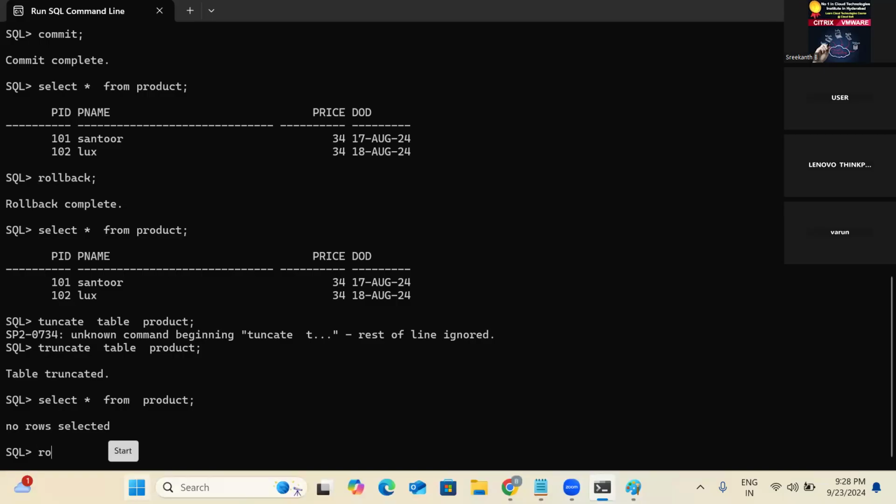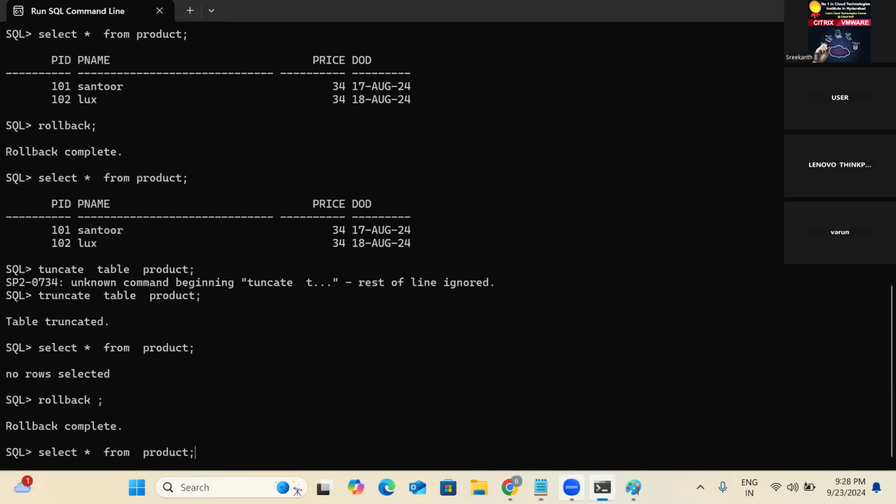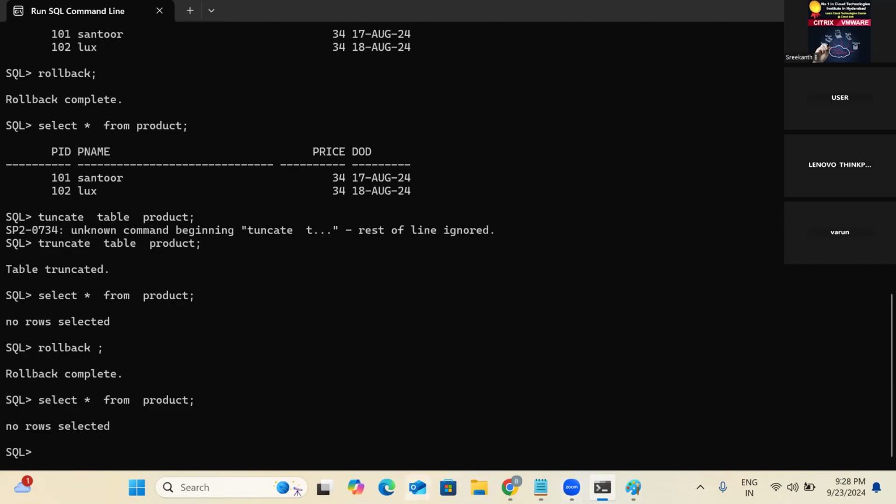Let me use a rollback here. Rollback means, see that now, is there any restoring here? Let me check that. There is no restoring, right? See that after rollback also, we can't get any records here.